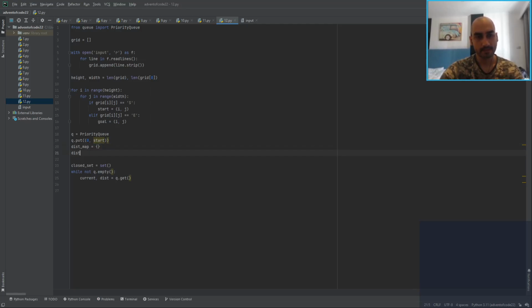So dist map, start equals 0. All right. This dictionary creation could be written as a dictionary literal. Oh yeah, of course. Okay.